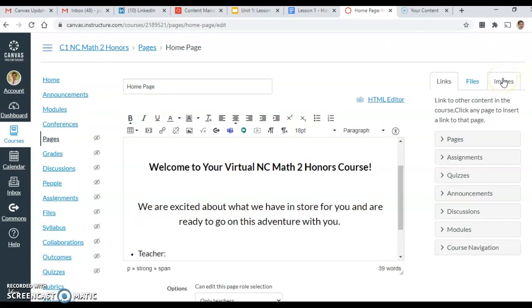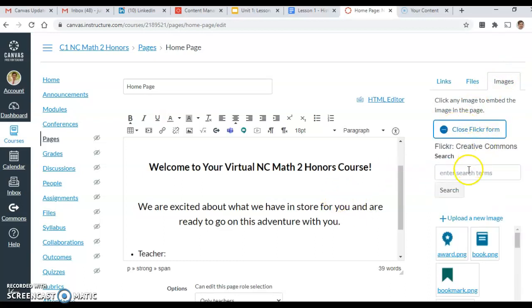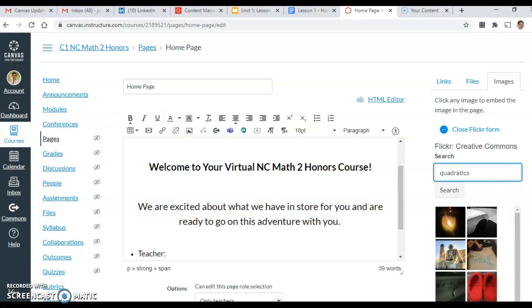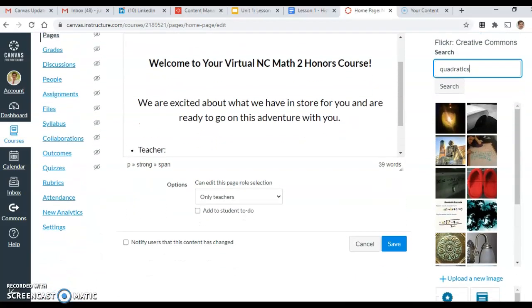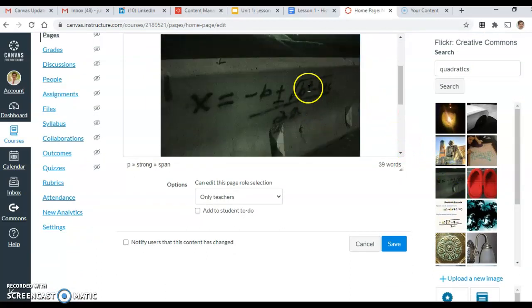I'm going to go to Images. I'm not going to upload anything. I want it to search. Let's search math. Well, let's do quadratics. See if anything comes up here. Scroll down. I saw this picture earlier and I liked it a lot. It's graffiti on one of those median things that you see in the middle of the road or on the side of the road when they're doing construction. This is the quadratic formula, which I think is appropriate. So I'm going to use that picture.